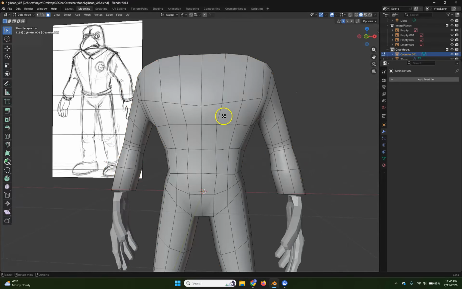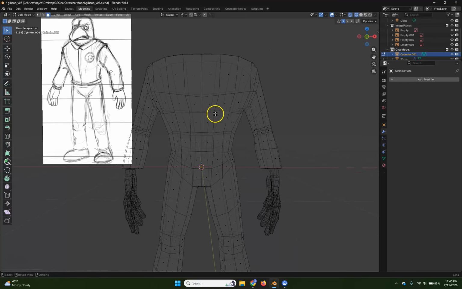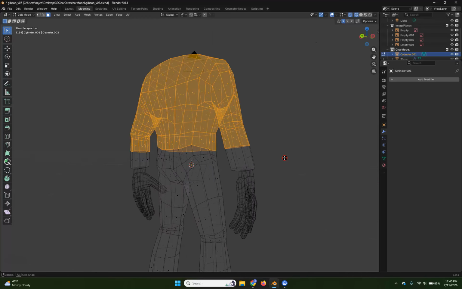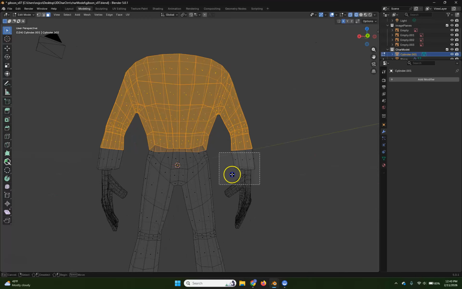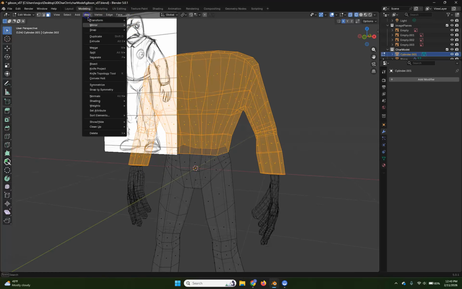So I'm going to select the body here. I'm going to hit tab, and I'm going to basically try and grab all the elements here. I'm going to hit Shift Z to quickly switch to wireframe, and I'm going to grab where I think the shirt would be. So that's about the shirt line. I'm going to grab this as well, grab that as well. So we just do that. And then we're just going to go to mesh and we're going to do separate.